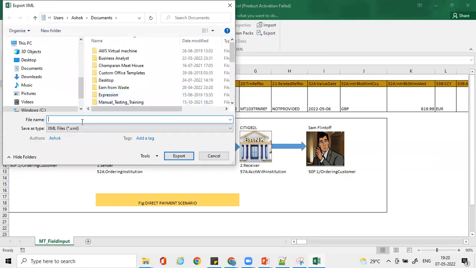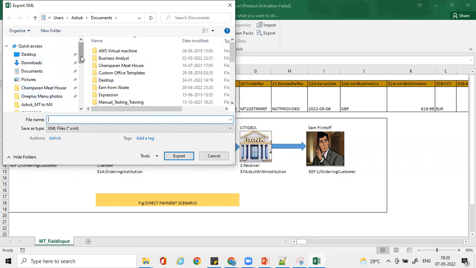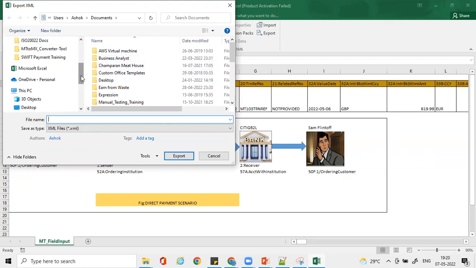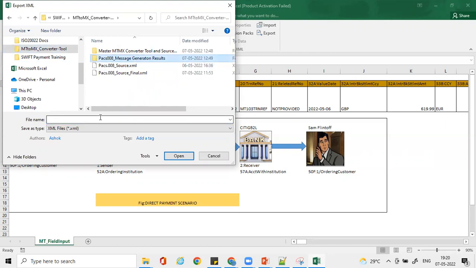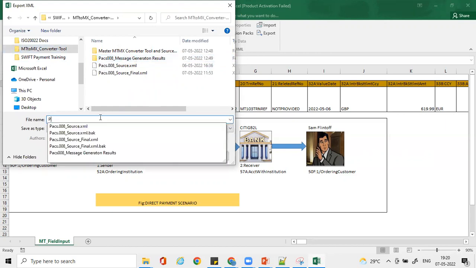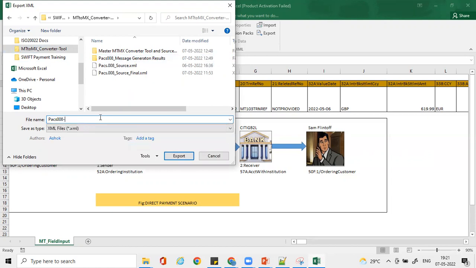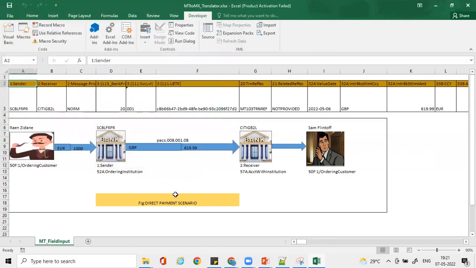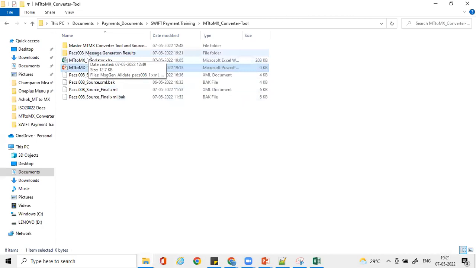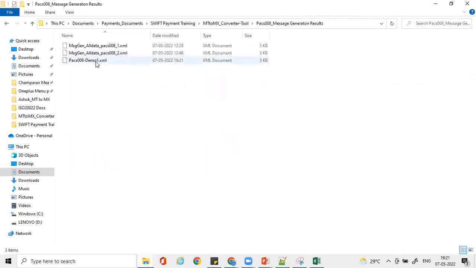After clicking on export, I give the path where I want to save it. I've given the name and the path. All done. Now you need to go back to your path, and you see this has been saved.